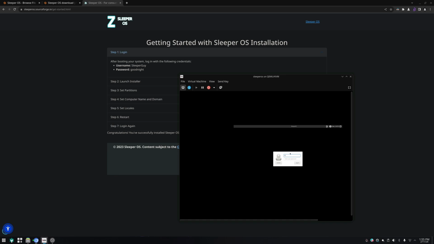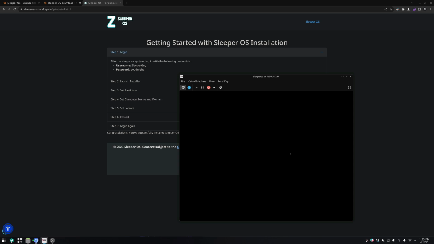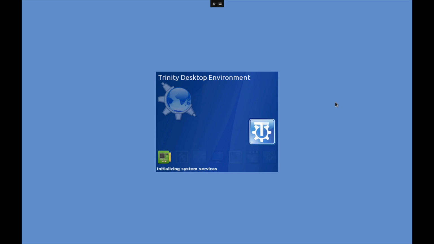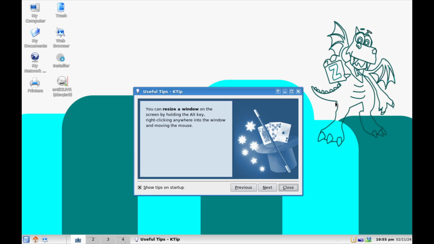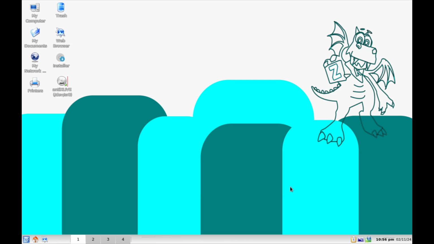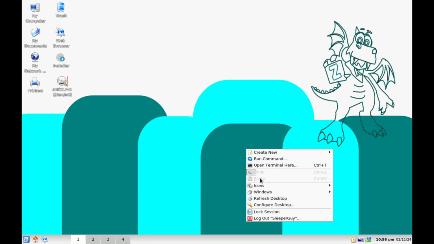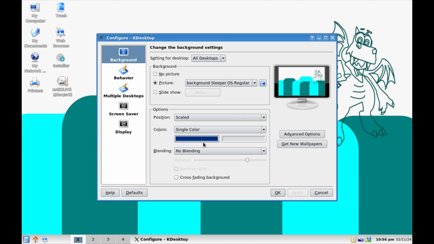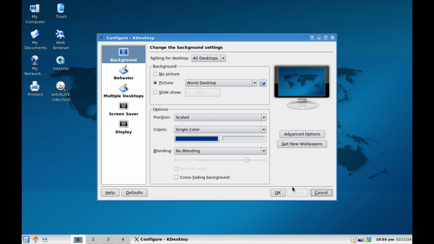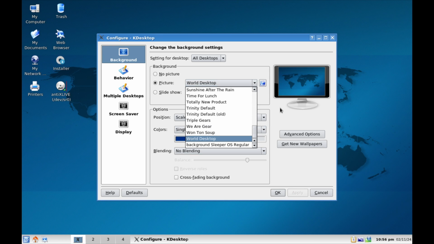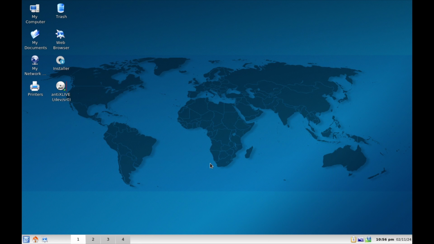Anyway, this username is sleeperguy and it's goodnight. Okay, there we go. Loading it up. But that was quick, which is, of course, the aim of this type of distro. Although the wallpaper is, wow, that hurts my eyes. I'm just going to configure the desktop. Can we change the wallpaper, please? Yeah, please. Oh, much better.